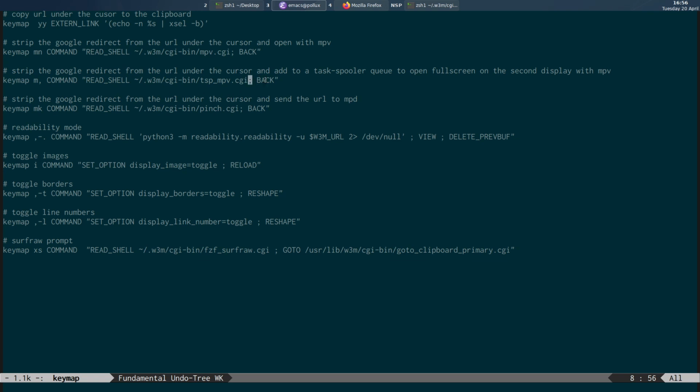The commas separate these commands, and these can either be built-in commands. If you want to run a command, you need to run read shell and either the path to the script or the command in single quotes. And you can use the environmental variables in the commands, like w3m URL or w3m current link. I've written the command here in the keymap, or actually from within the CGI script.